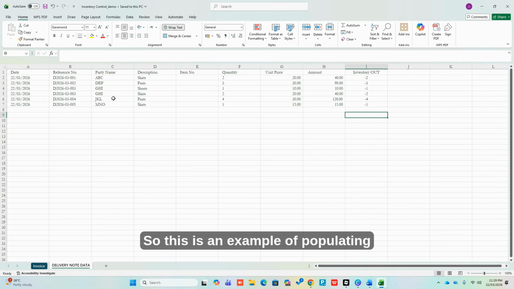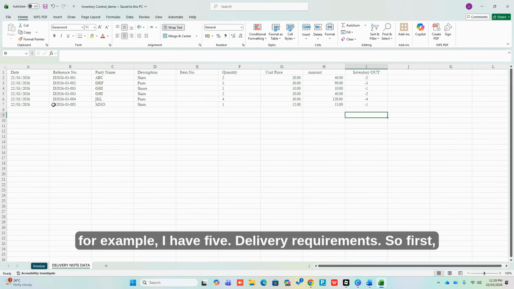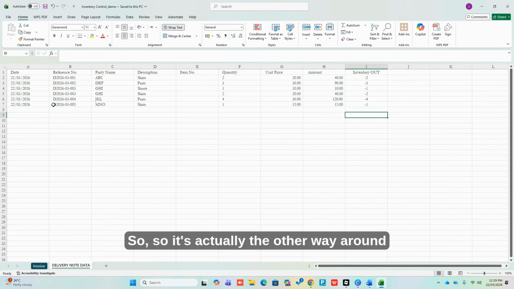So this is an example of populating or summarizing the delivery requirement. So for a day, for example, I have 5 delivery requirements. So first, I'm going to summarize it before I convert it to a printable version. So what I'm doing is actually a summary to printable delivery note. So we summarize first, then print the delivery note.